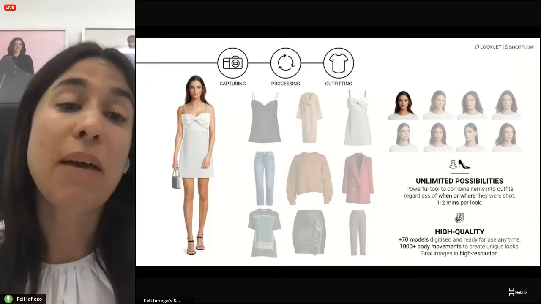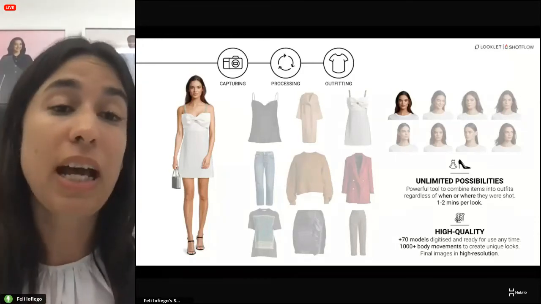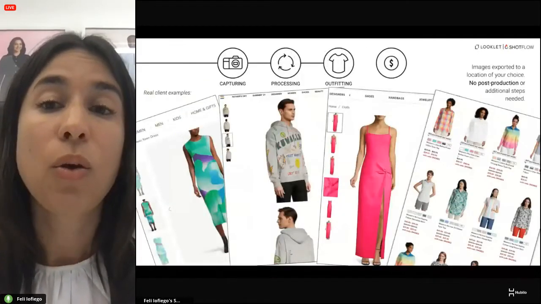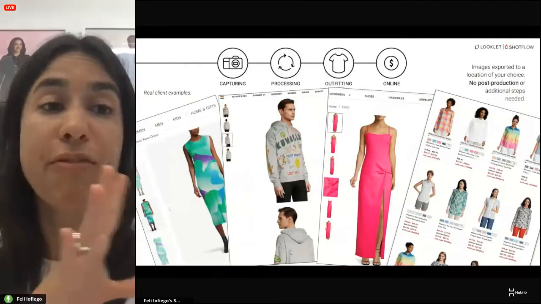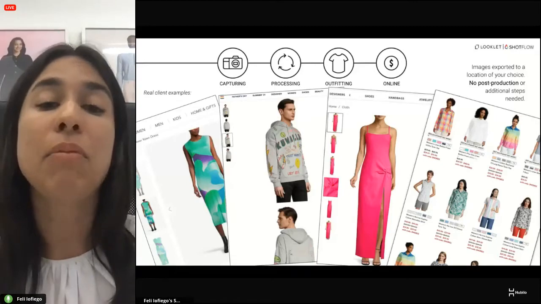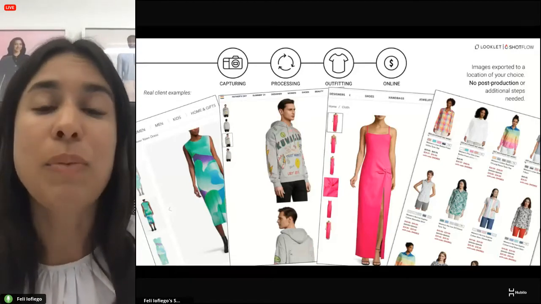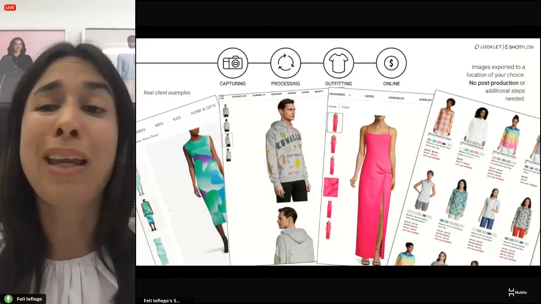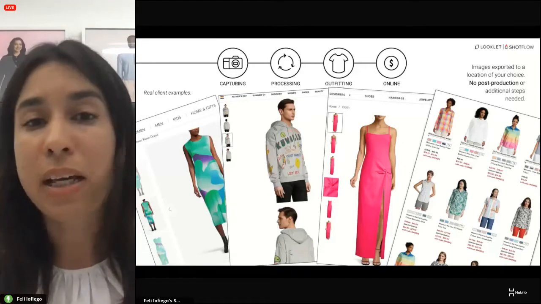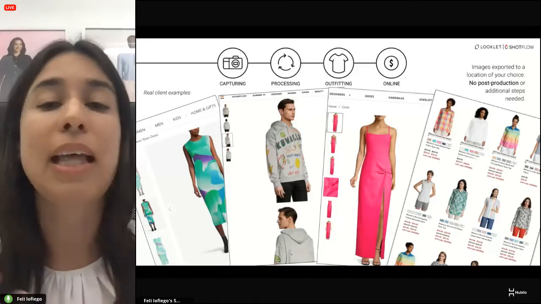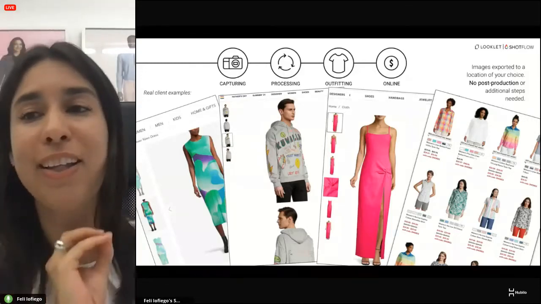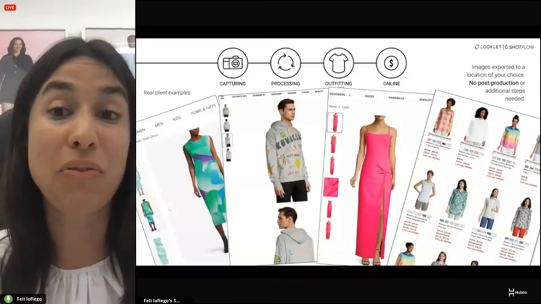The final images can be exported with metadata and in high resolution. Once you finish creating the looks, the final images will be exported to a location of your choice. And from there, they can be published online directly. This means that there is no post-production needed or any additional steps that you need to do. We can as well, for example, resize your images or add padding, anything that you need just to have your images published online directly after finishing with the outfitting.